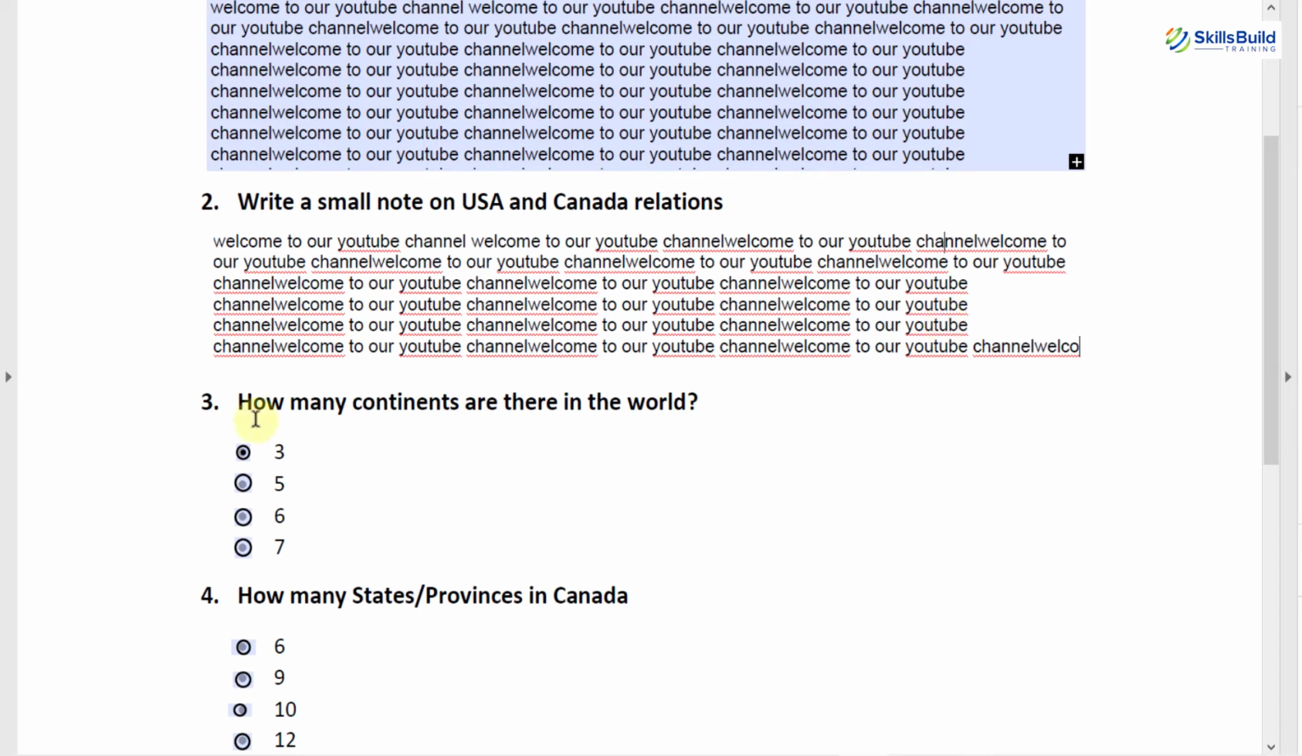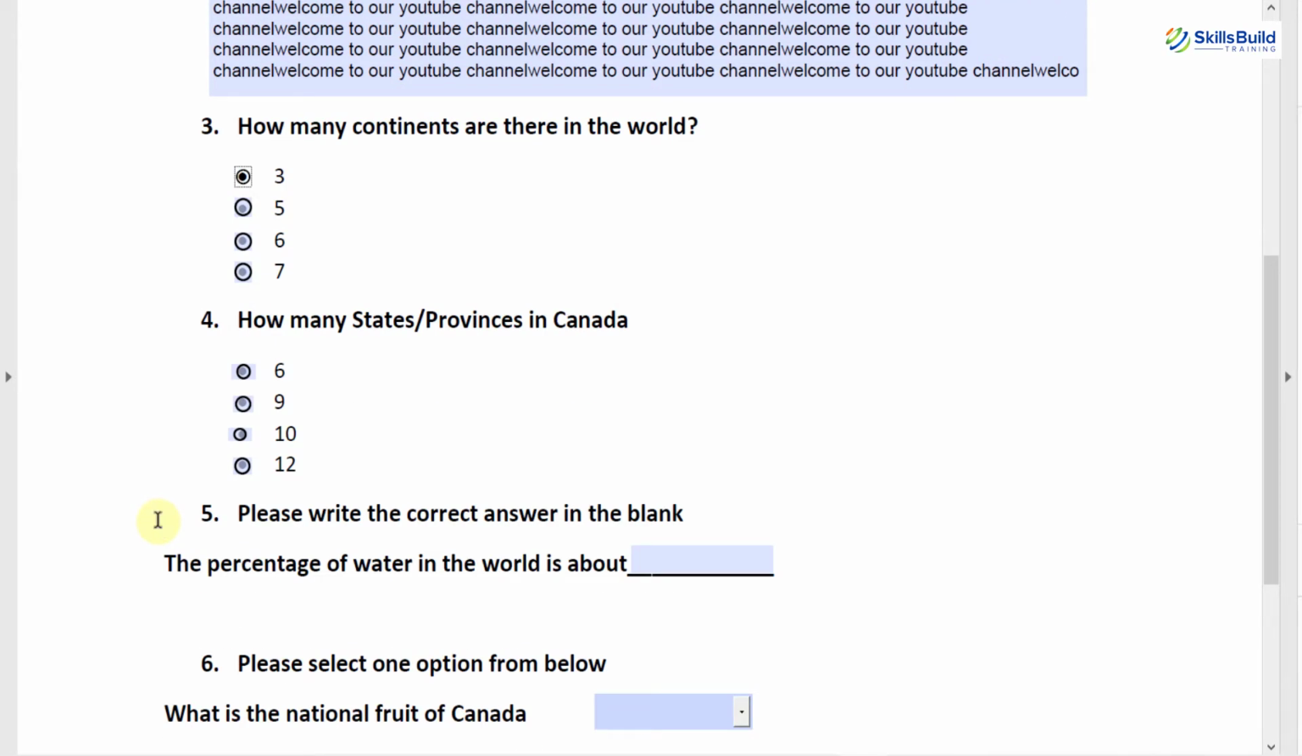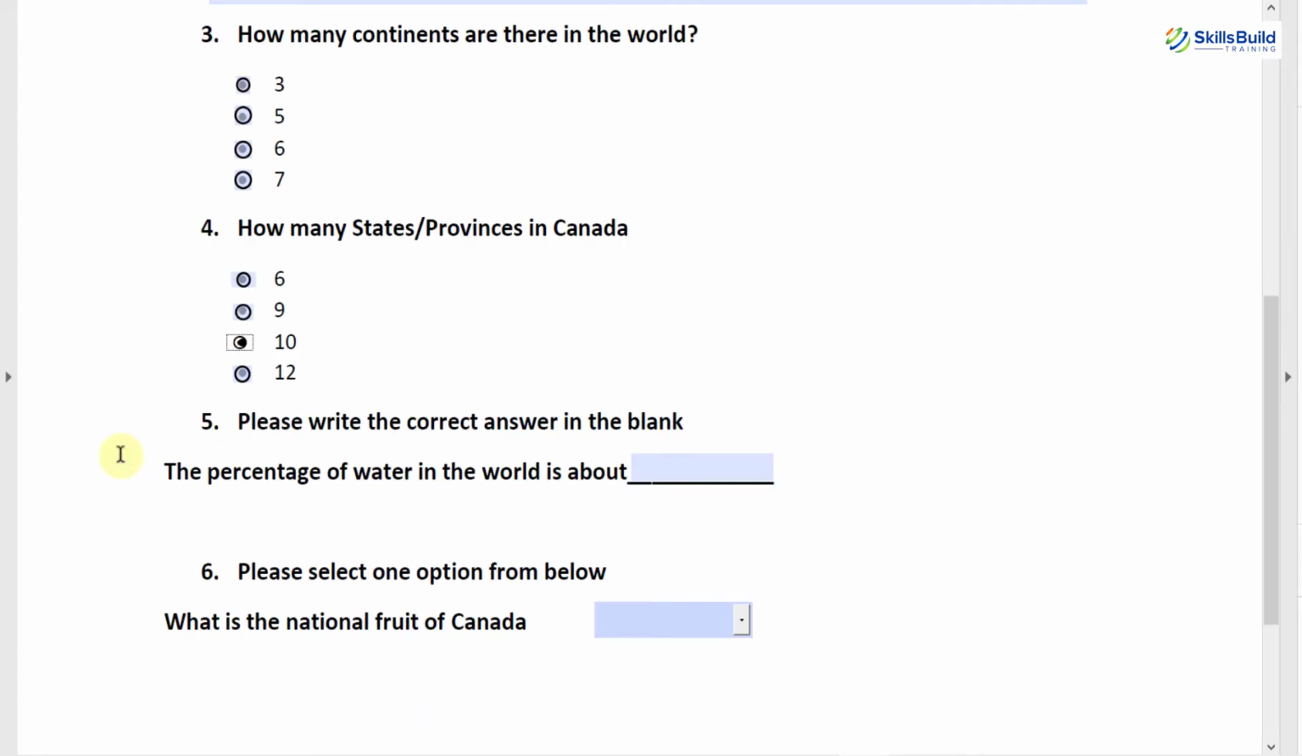And now let's check if our checkboxes are working or not. Here it says how many continents are there in the world. So I will select the right option, and here you can see the radio button is selected. If you go with this one, it has been shifted to this one. And now for states and provinces and Canada, I will select this option. Yes, it is working fine. And then here we have the fill in the blank. I will just write here 97.